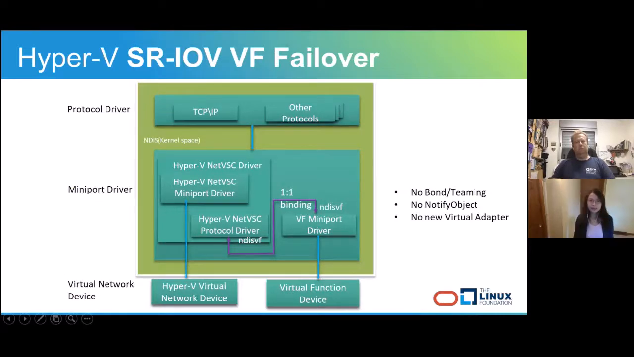So let's see the architecture of Hyper-V SR-IOV VF failover. As you can see, the VF miniport driver in Hyper-V exposes the binding interface upper range as the NDIS VF. And the NetVSC protocol driver is the only protocol driver that exposes the NDIS VF binding interface. So this means these two drivers can bind together exclusively. And there's no notify object involved, and no new virtual adapter is generated. Also, there's no bond or teaming involved.